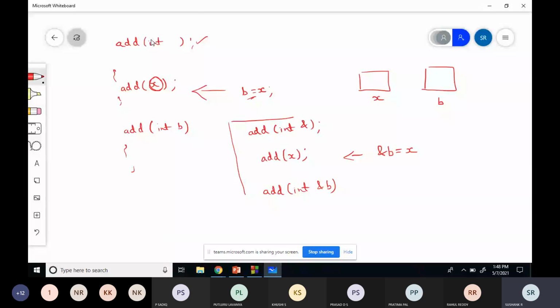So what does this line refer to? This is like creating a reference variable. Now both x and b will point to the same memory location. You're clear? You're getting this? You're understanding this part? Yes or no?